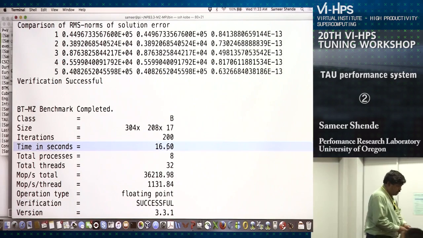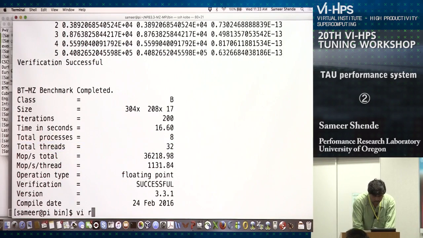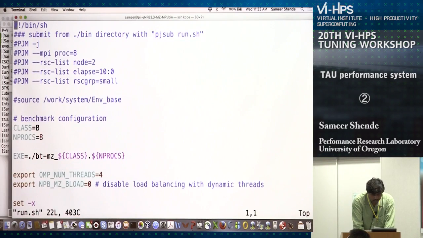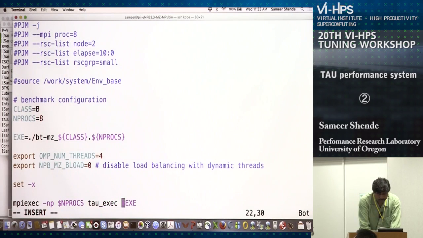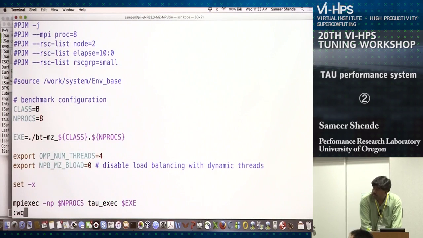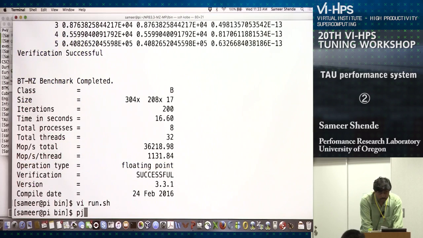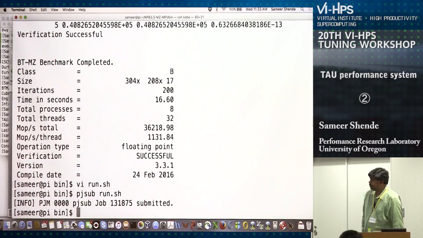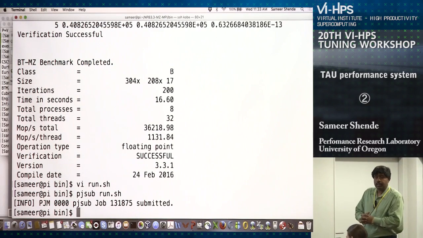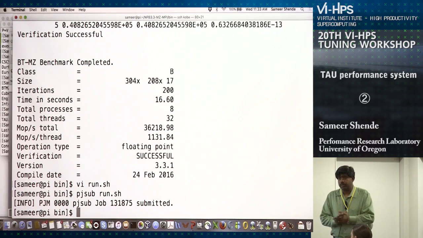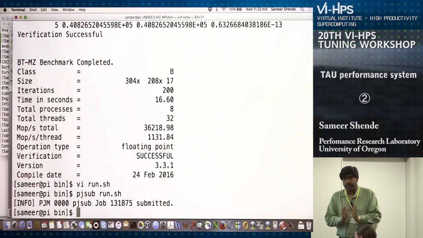Let me turn on the run.sh and say just tau exec first. That's the only change I made. I just added the tau exec keyword and pj sub run.sh. Now here, I'm not doing the event-based sampling. I'm just measuring the time spent in all the MPI calls by just saying tau exec, plain.